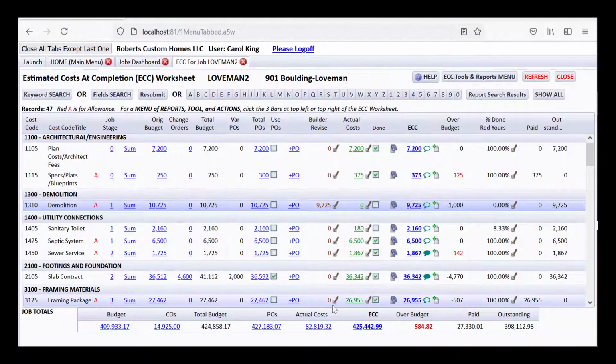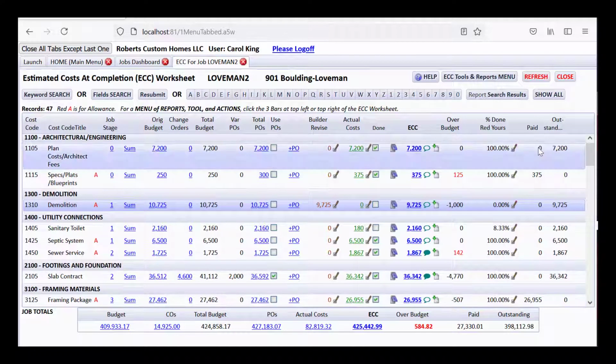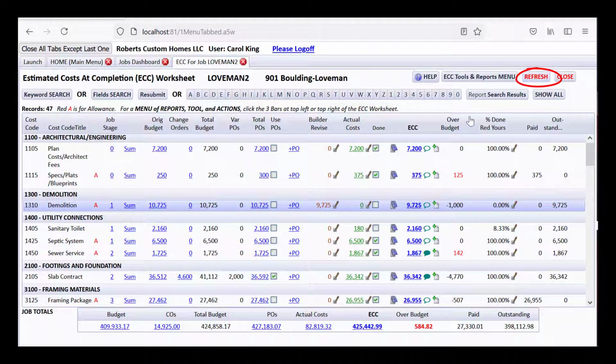So after looking at what happened with the framing package and things going down minus 507, I clicked the refresh button, and I was surprised to see that now over budget was 584 instead of the 2,000 it was when I came in. So I'm kind of looking around and thinking, what happened here? And I noticed that on demolition, it's now showing minus $1,000, and that somebody, probably the big boss, has typed in an amount that they know about.